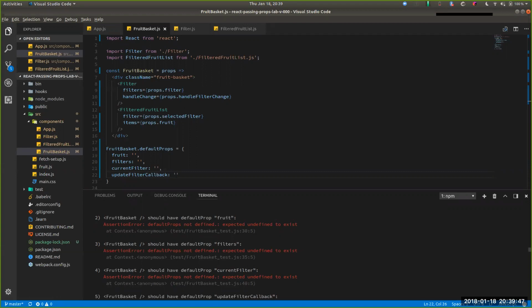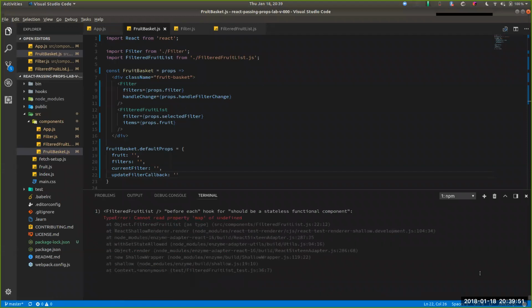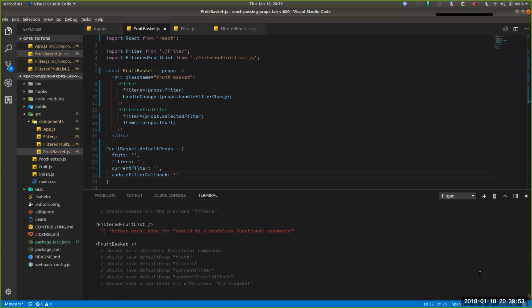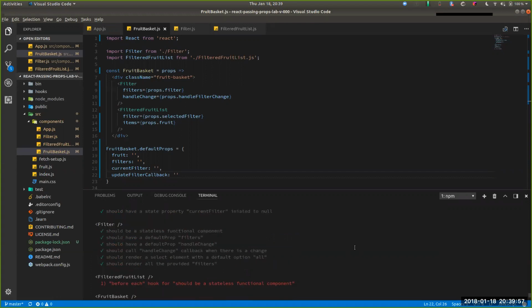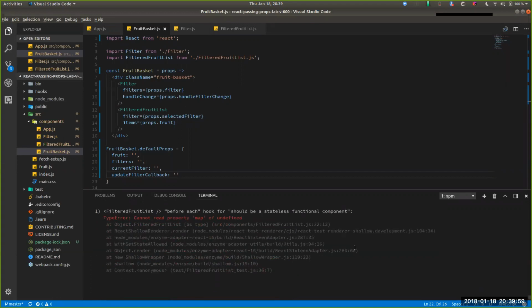All right. Let's scroll down again now and see where we're at. 16 passing, 1 failing. Sweet. All right. Almost there. Let's update this first. Update filter callback.